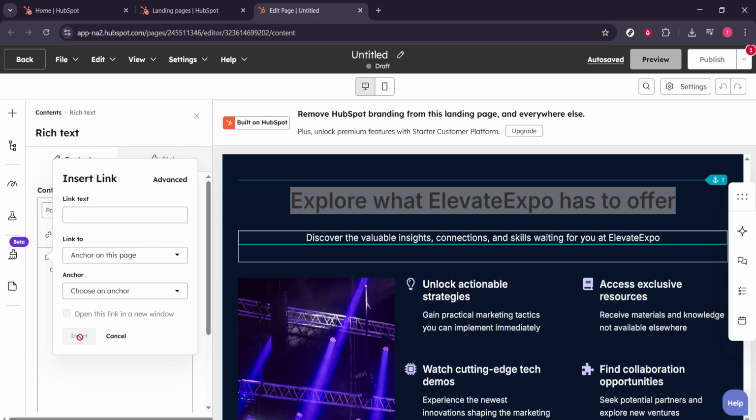Before you publish or update your page, use the preview to test the link. Click it and confirm the page scrolls smoothly to the intended section. If it doesn't, double-check that you chose the correct anchor from the list, or verify that the target section actually has an anchor ID configured by your template or content module.